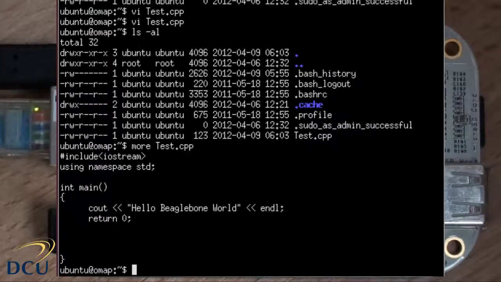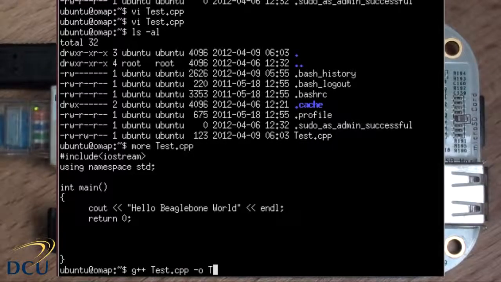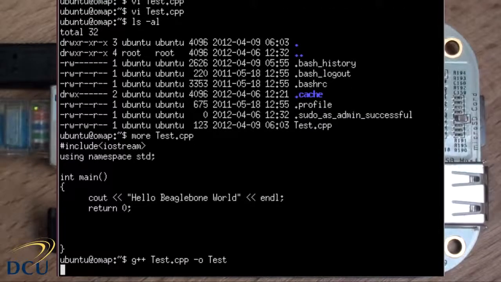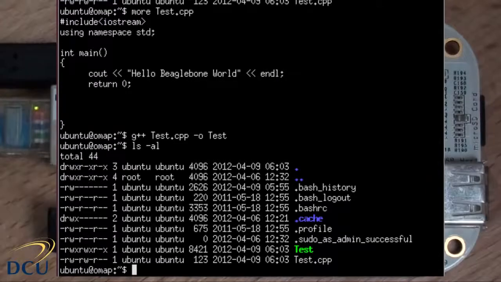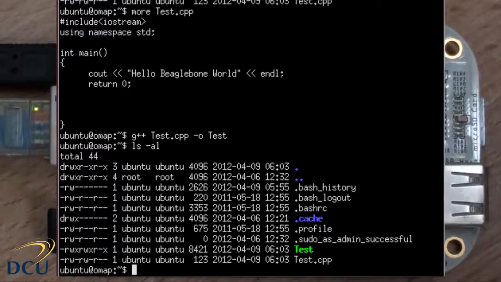Anyway, we can now go g++ test.cpp, and we'll give it an output file name. We'll call it test, capital T. So it compiles away, and hopefully there's no errors. There doesn't seem to be any errors. We can list the directory again, and we can see that our test has appeared.